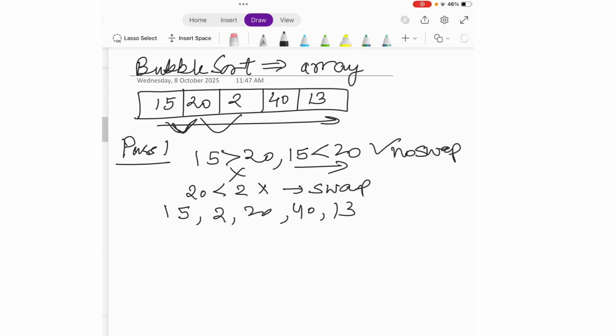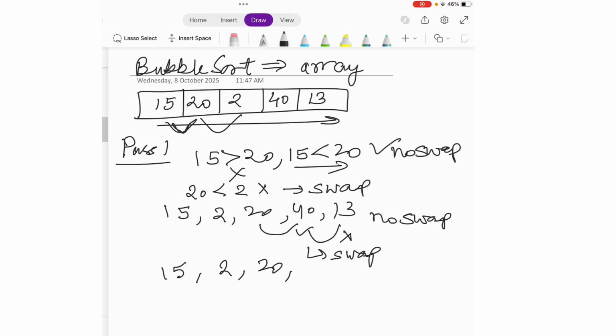We are still in pass 1. Now I will compare the next element with 20. So 20 and 40, they are in the same order. So this is correct, so no swapping. Now next, we are still in the same pass, still in the same for loop. Now we are comparing 40 and 13. So are they in the right order? No. So this needs swapping, right? So we will swap them, and my array will become 15, 2, 20, 13 and 40, right?